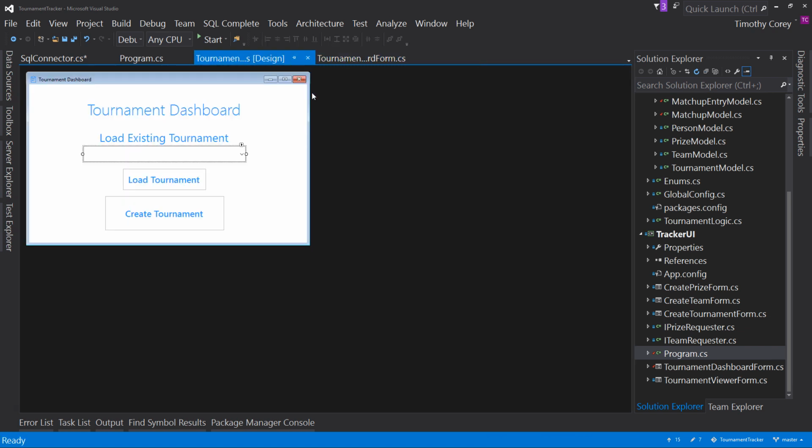Perfect. All right. So we're not going to wire up this load tournament because we don't actually have the form wired up. So we're not going to mess with that because we have to pass that tournament in. And so we'll just wait till the next video for that. But we can call the create tournament form.